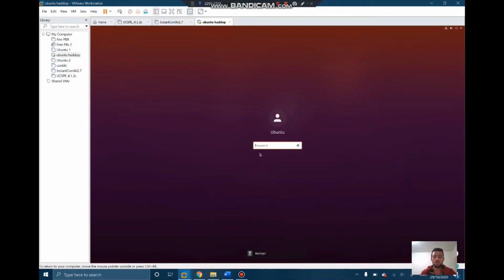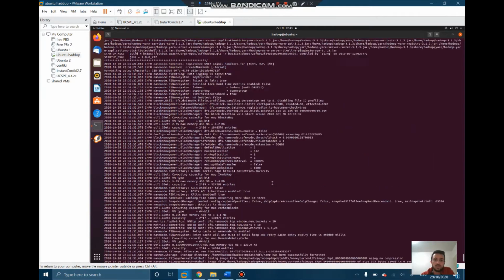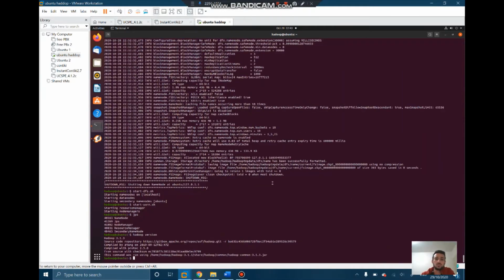configured the Apache Hadoop, which you can see on the screen there. Apache Hadoop is running. So now what I'll do is copy the IP address of this, and I'll just open it in the browser.